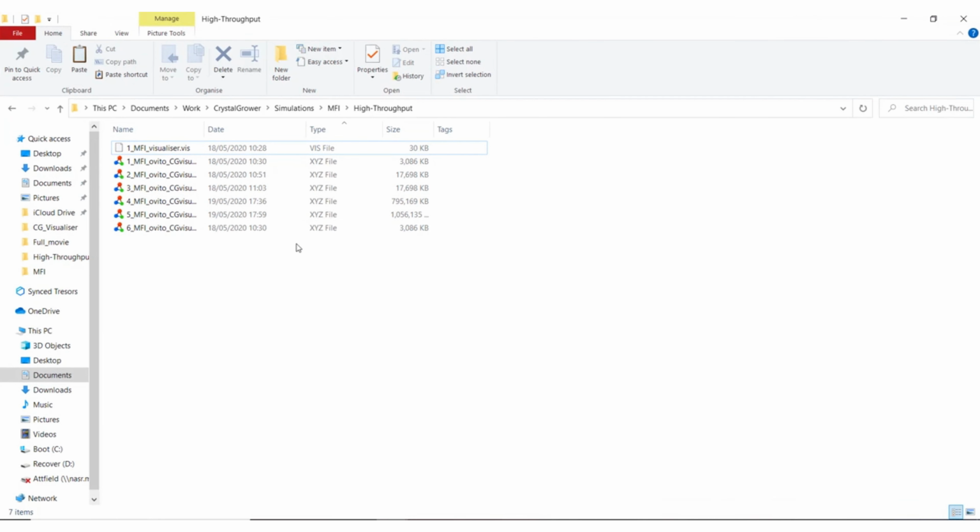So this video is the last one in the series showing you how to use the CrystoGen visualizer, and it's going to focus on showing you the high throughput mechanisms built into the software. So I've got a folder where I've got several simulations of MFI, a zeolite structure, partitioned with natural tiles.